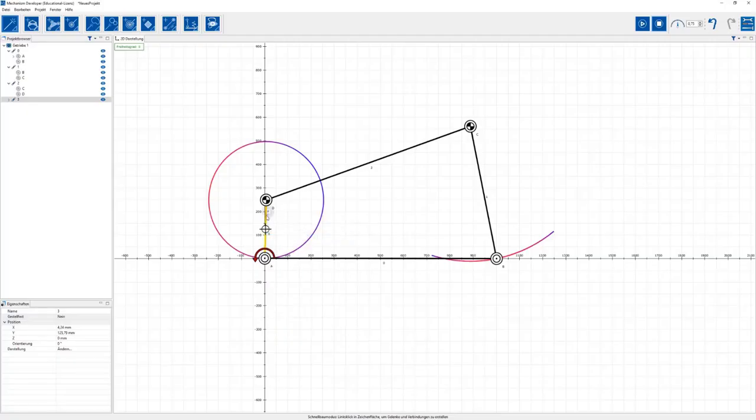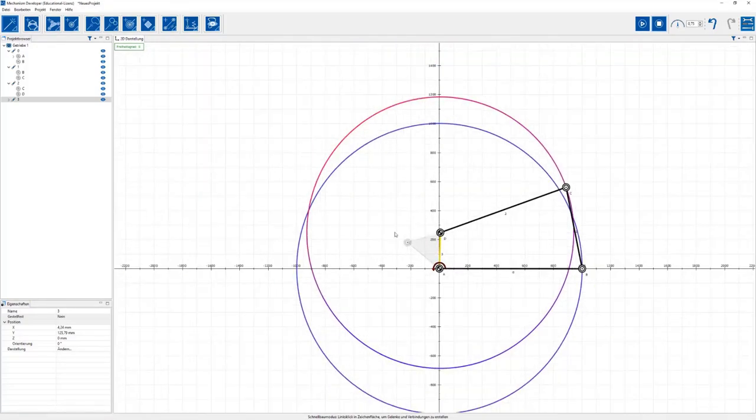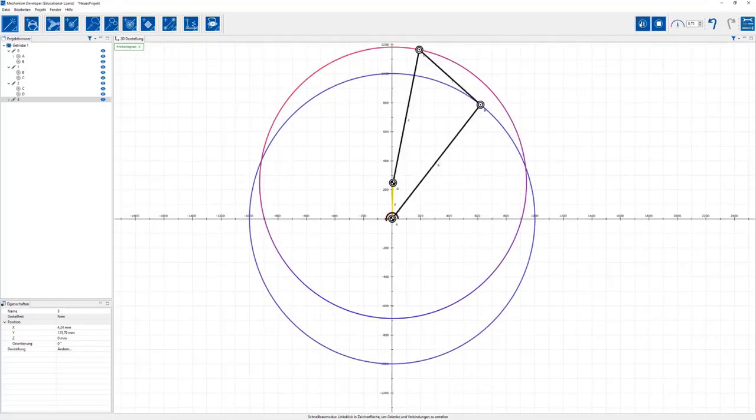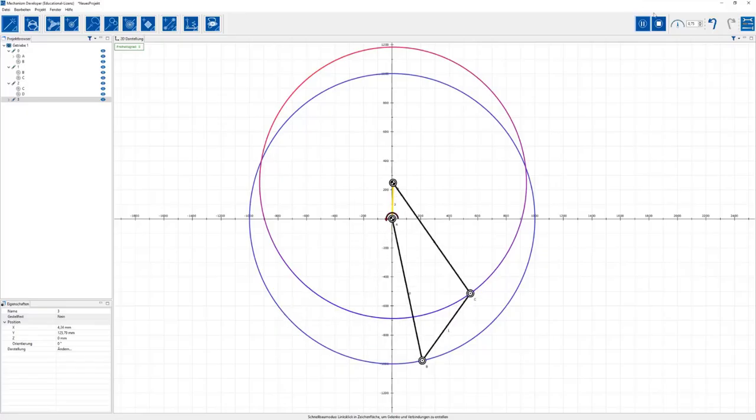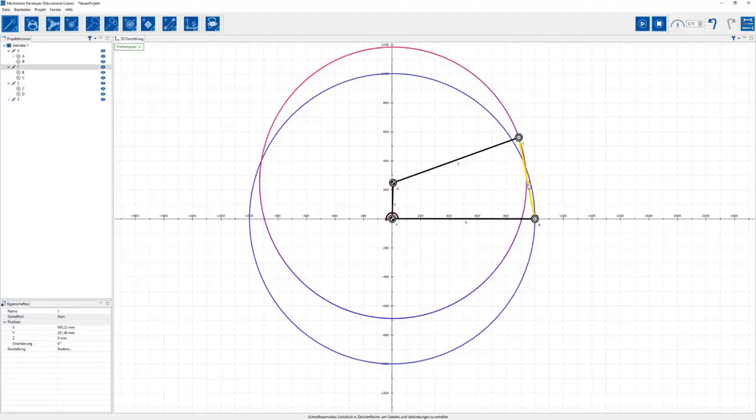Oops, I've added a link. That wasn't what I wanted. I actually wanted to fix a link as the frame, and we can see that we now have a double crank here. That means these two links both rotate completely, so both are capable of full rotation. And now we have this link and this link, each as crank rockers, and that one as a double crank.